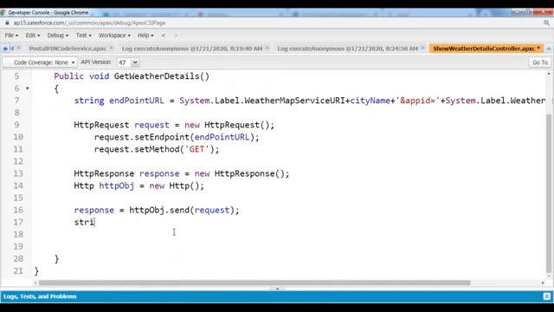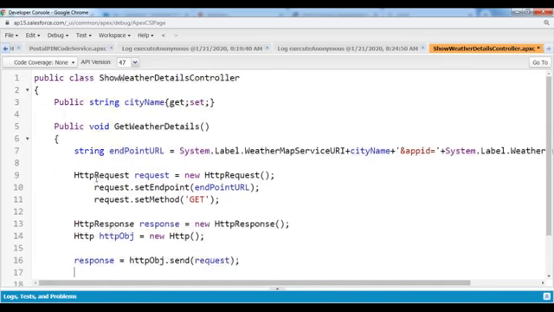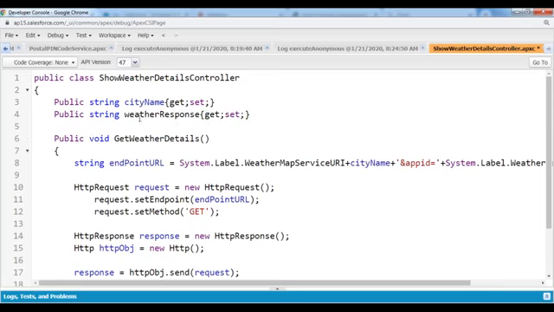Now I'm defining a string variable. Public string weather response, I'm making it get and set. Don't write this one because this is for your information. I'm going to be discussing this particular separate variable here. Now, whatever response has been written by this third-party application, I want to store inside my weather response variable.